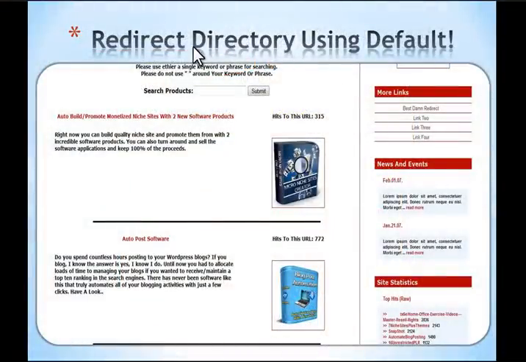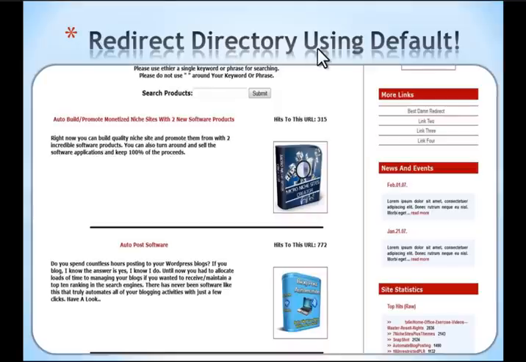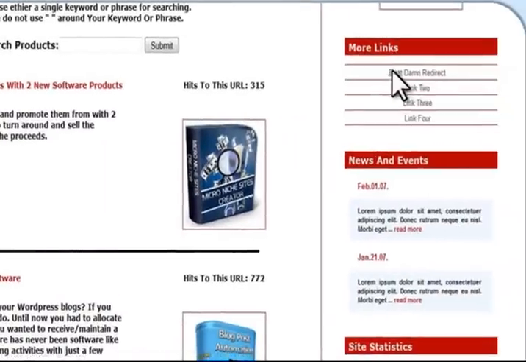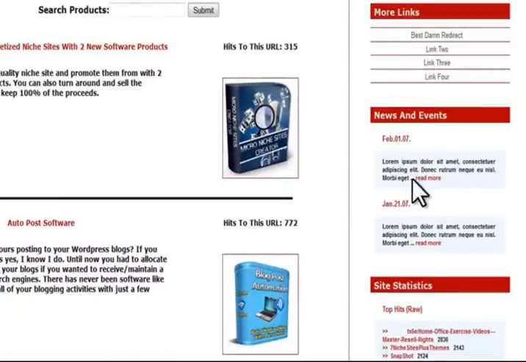Now here's your redirect directory, and it's using our default directory. As you can see, there's a search feature in here. It's very nicely laid out. It's not complex. And you can add links and information here. It also has the hit count here. Here's your image, which is also a hyperlink.